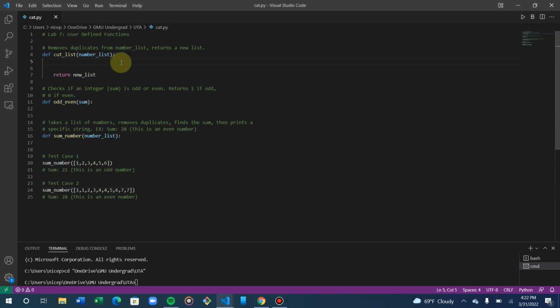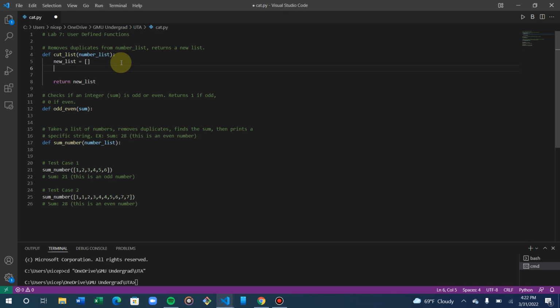So what I'm going to do first, obviously, is initialize new list to an empty list. And now I've got to think about what I want to do. I want to iterate through number list, and I want to add values to my new list, because obviously I still want to return the same list, just without the duplicates. And to do that, there was actually a hint on the bottom of the assignment PDF saying that you can use in and not in outside of an if statement. So that was the hint for this one.